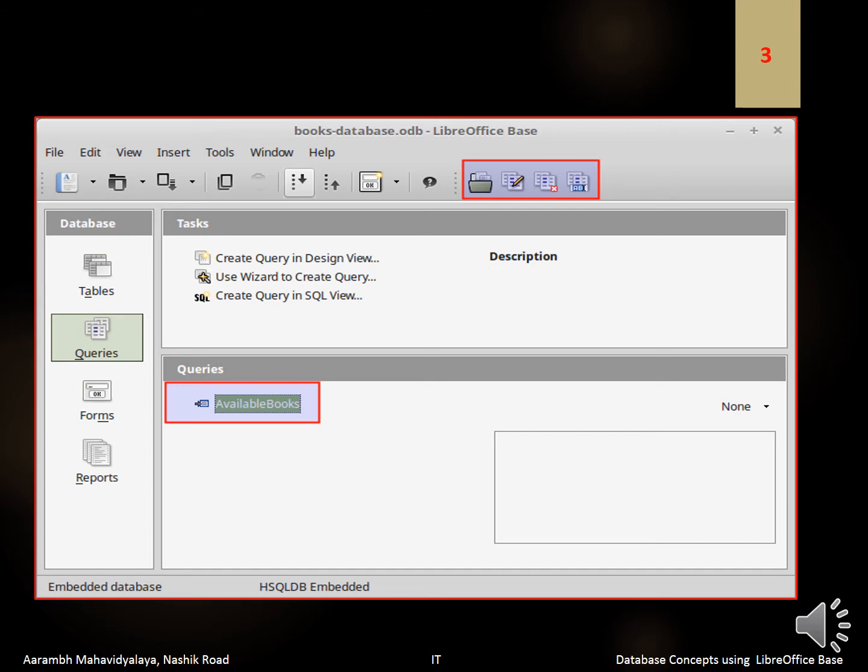Here in this window you will have all the modules of the database like tables, queries, forms and reports, and here you have to click on queries. When you click on queries, you will get three options: create query in design view, use wizard to create query, and create query in SQL view. Today you have to create the query in design view. Therefore, click on this create query in design view.